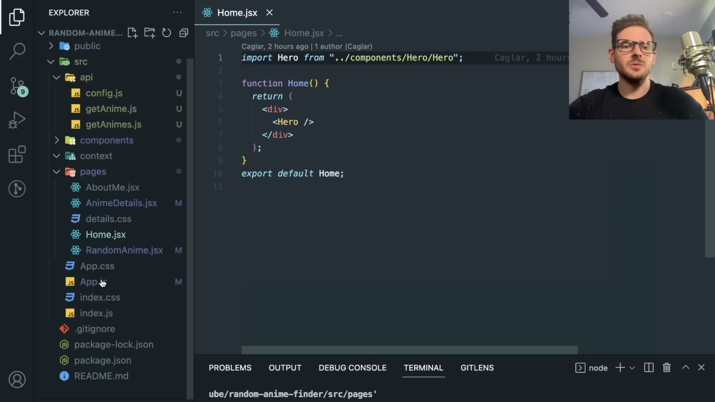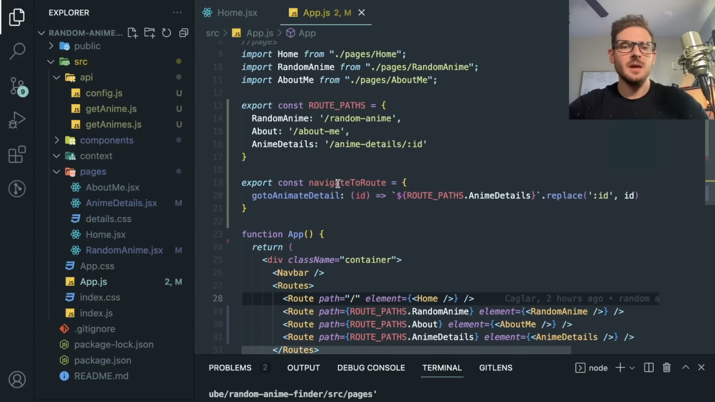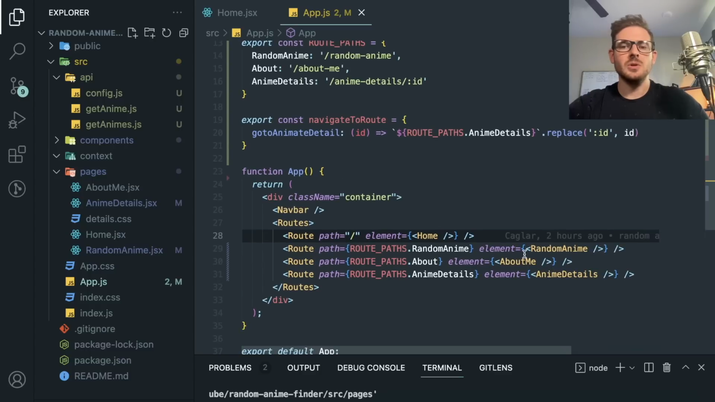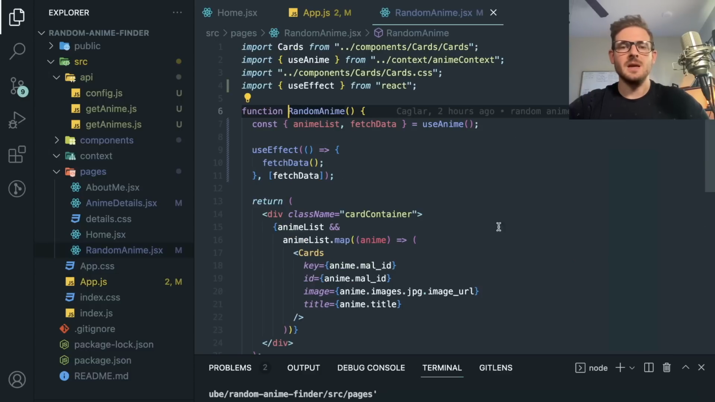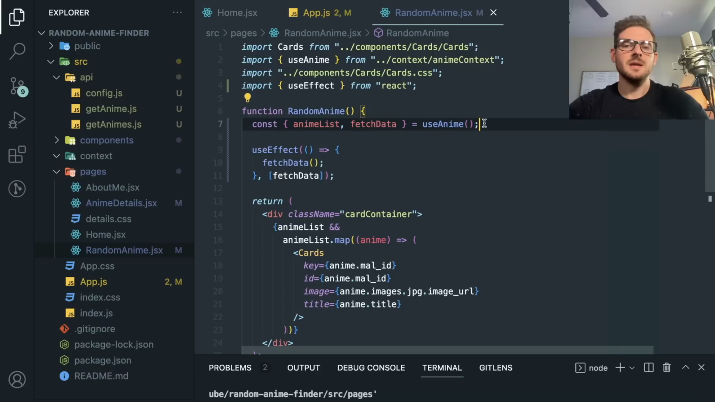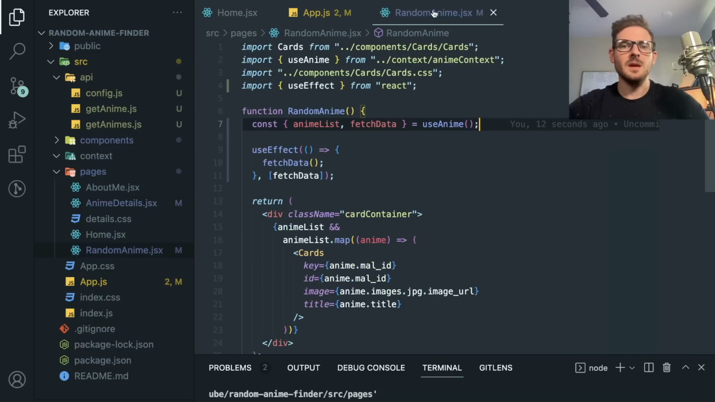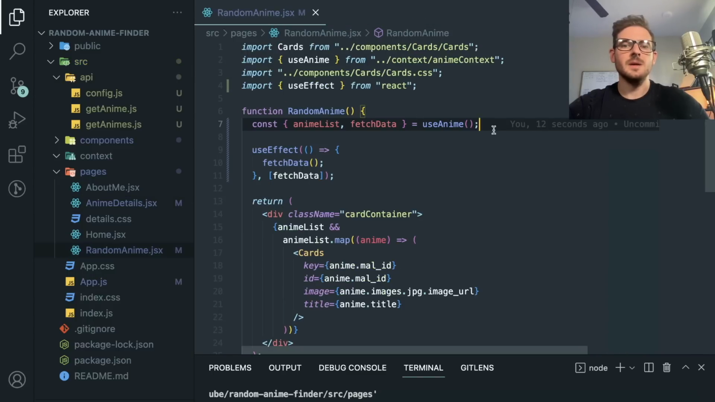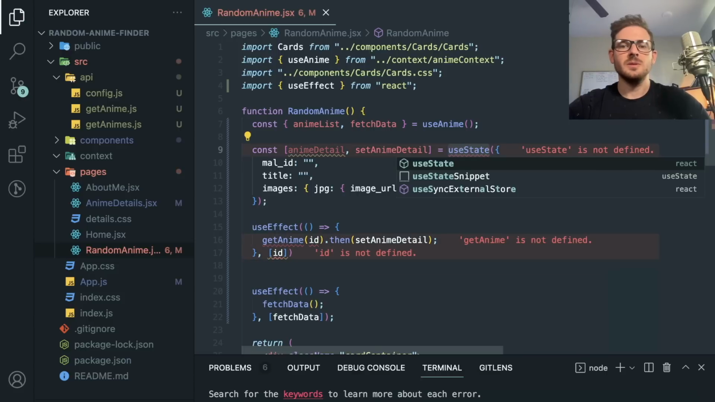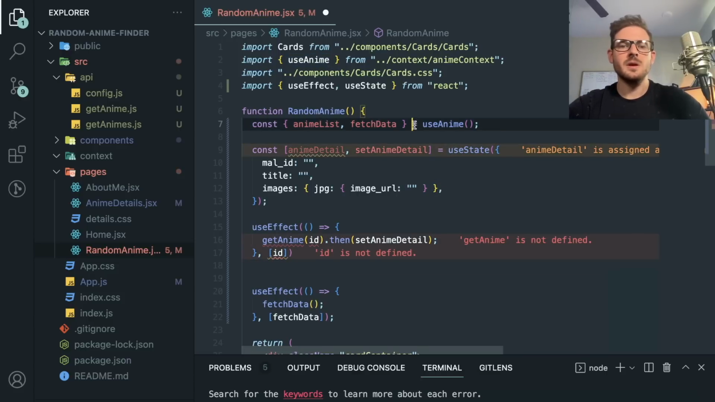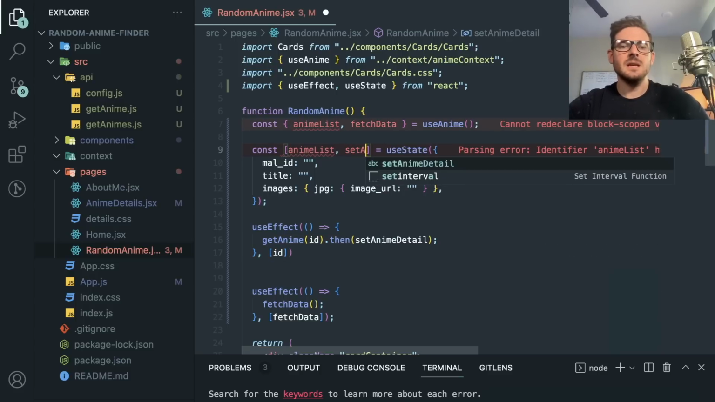Let me go back to app.js. And remember, we have a page called random anime, which used to use that context. So instead, I'm going to go to the get details page, and I'm going to follow a very similar approach where I have some state, and I use that state to fetch the animes. This is typically how you do it in React if you're not using React Query or any other tools. I'm going to call it anime list and set anime list.